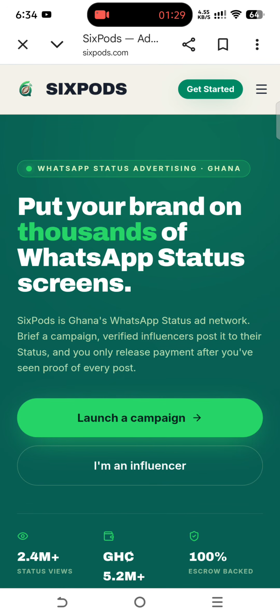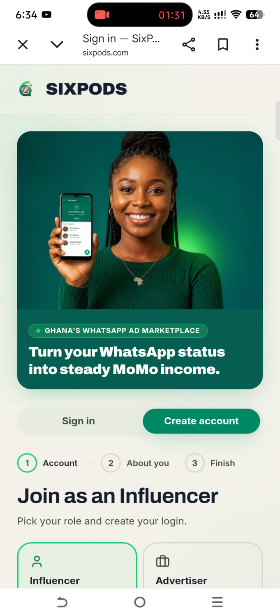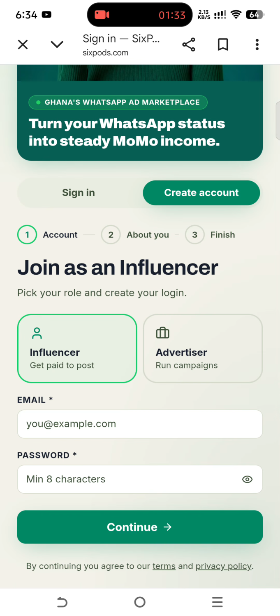I can just go and click on get started. Once I click on get started, I have the option to create an account or to sign in. You can create an account as an influencer, and you can also create an account as an advertiser. You create an advertiser account if you want to advertise your product, your business, or your services. And you create an influencer account if you want to post ads on your WhatsApp status and make money.